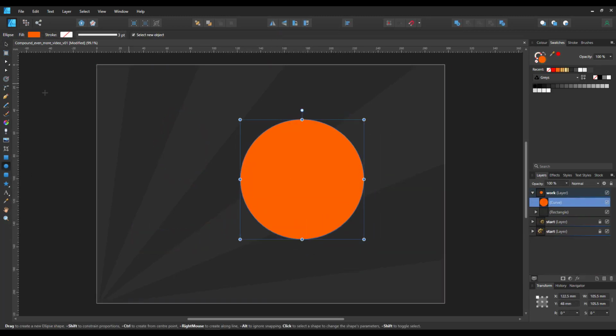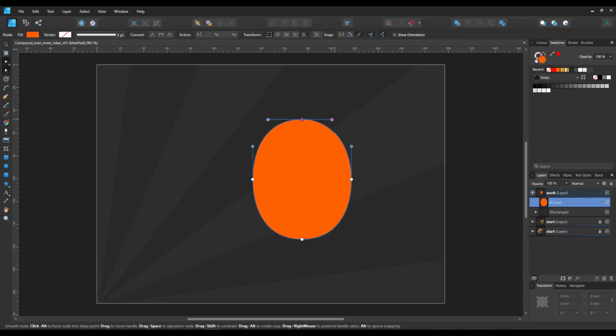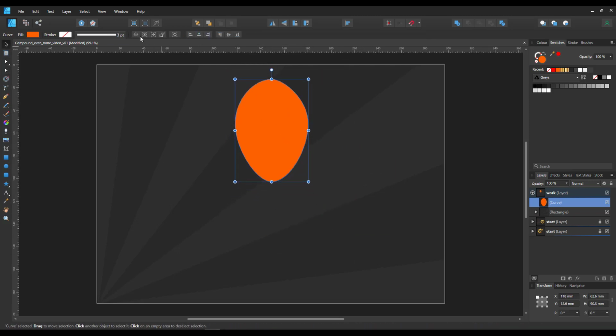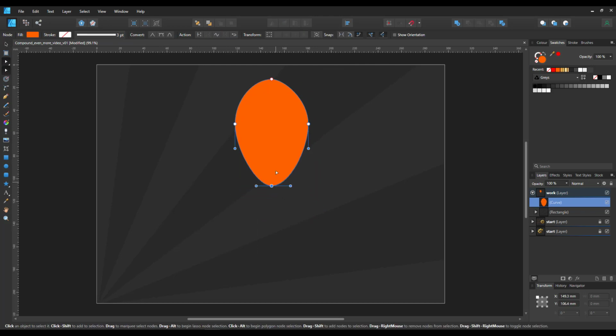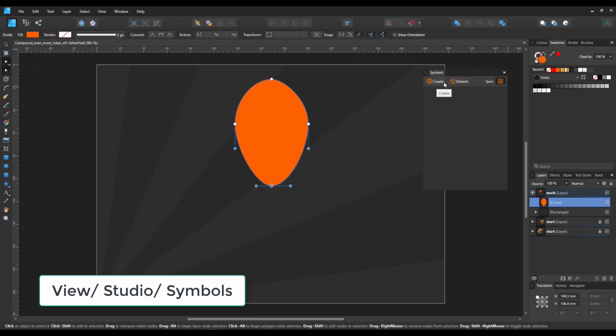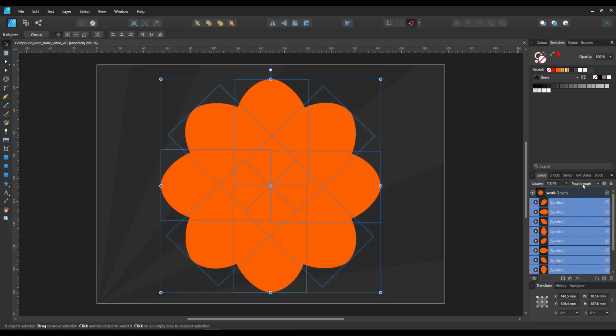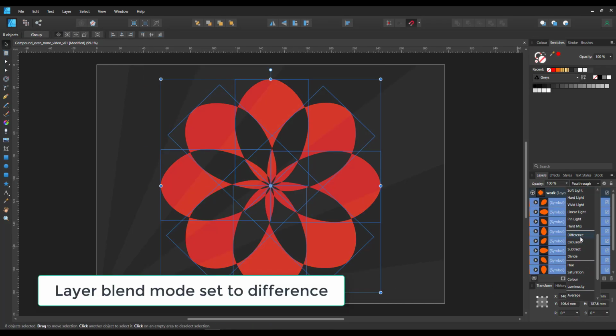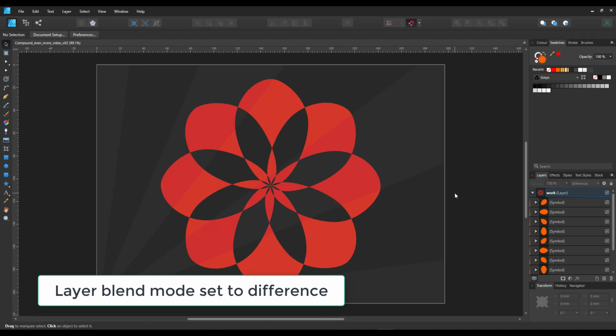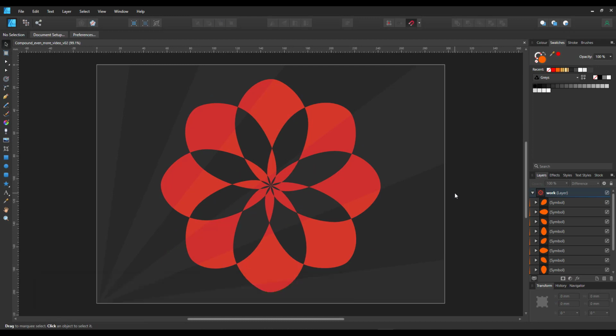Let's start with a circle, convert it to a curve to deform the nodes and give it more of the desired shape. Create a symbol from this and move the origin to the center bottom. Then we rotate it. In this case, I just go with 45 degrees and we set all blend modes to difference. This way we see the pattern as it would display with the XOR later on in the compound tool.